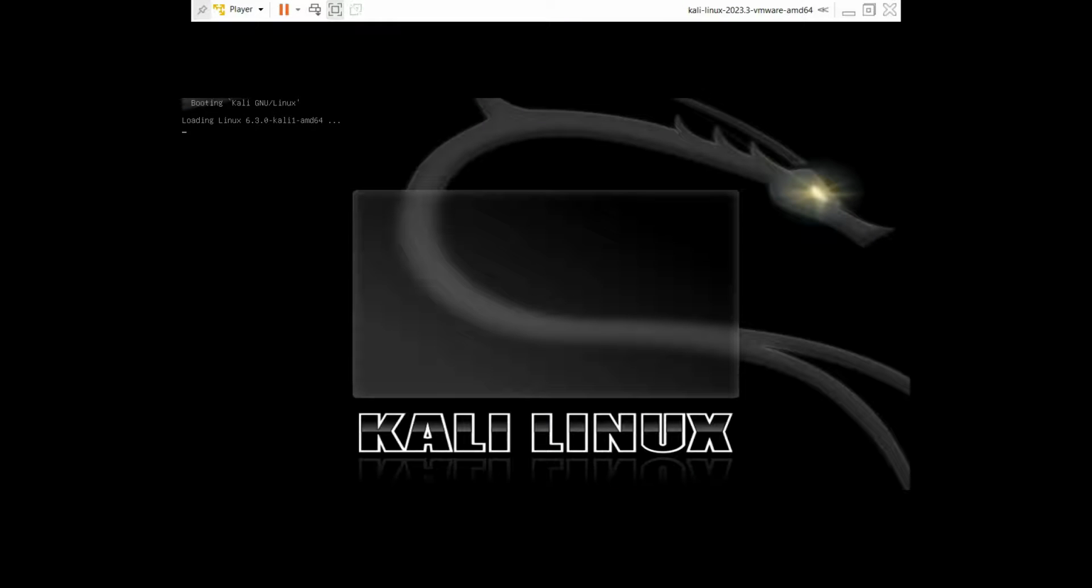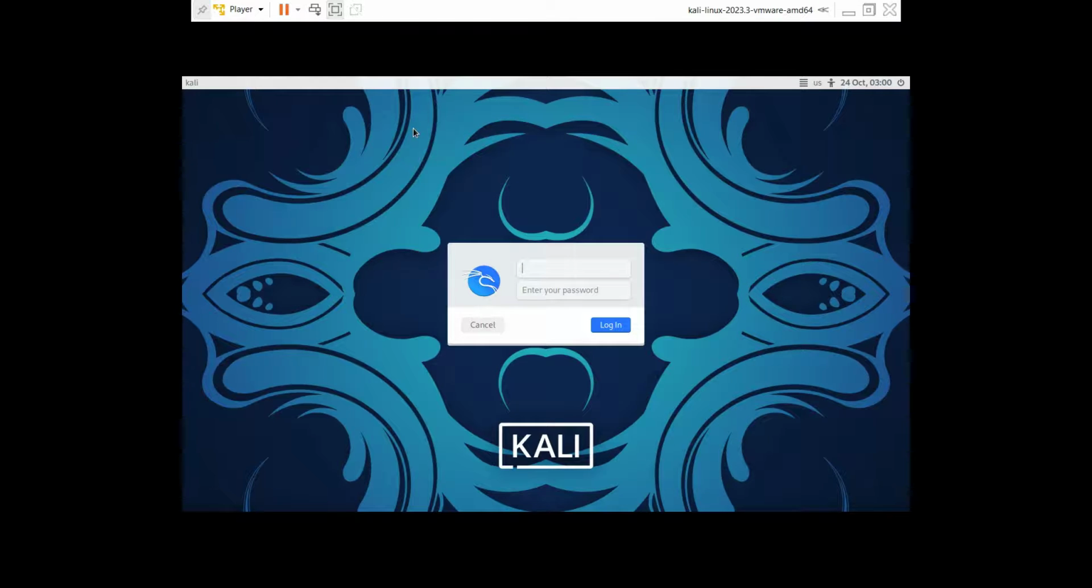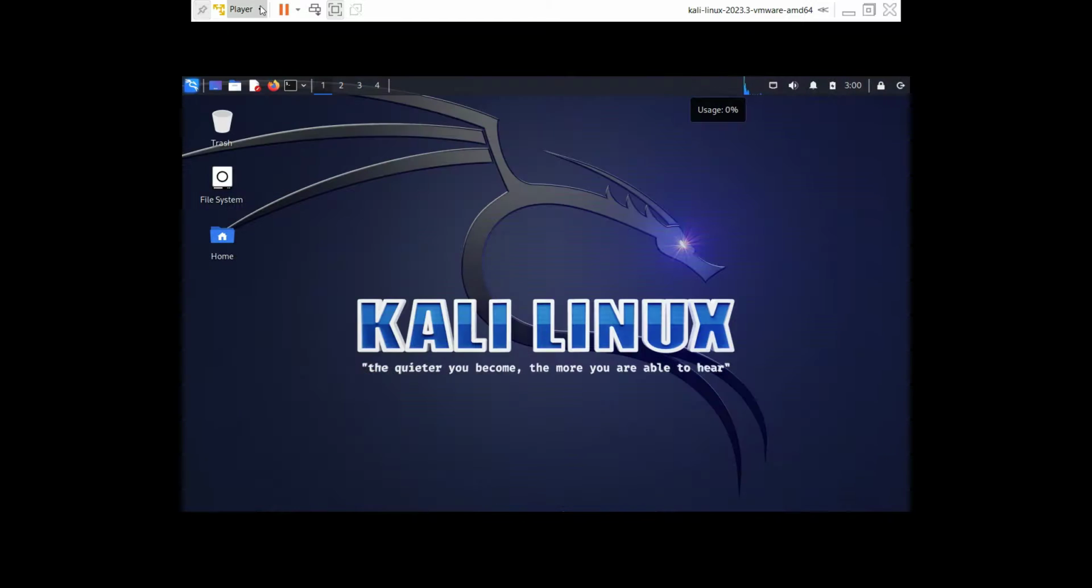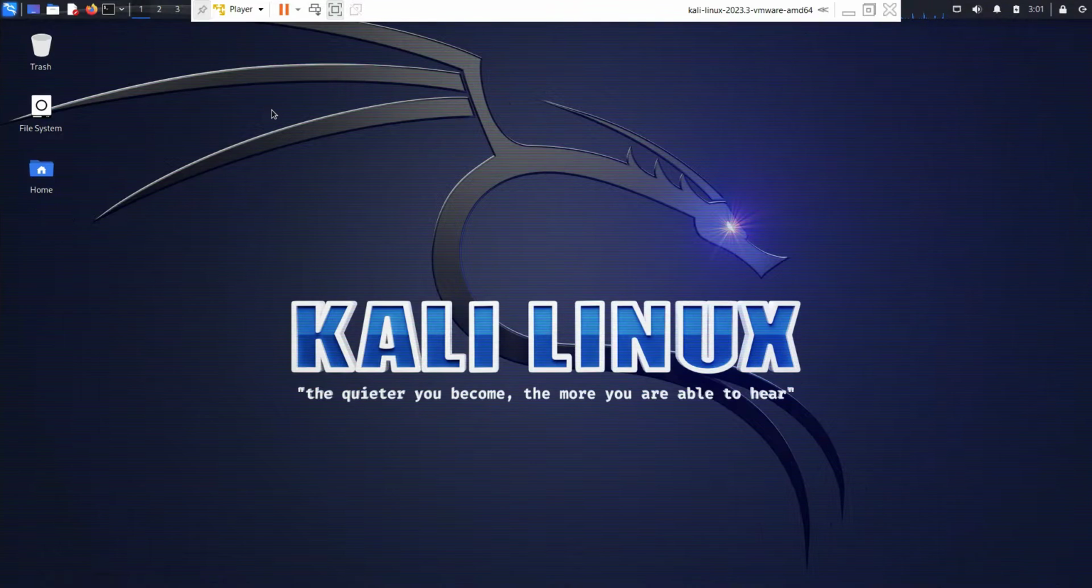And as you can see, my Kali Linux has started. The default username is kali and the default password is also kali and then click on login. So this is the easiest way to download and install Kali Linux in VMware.